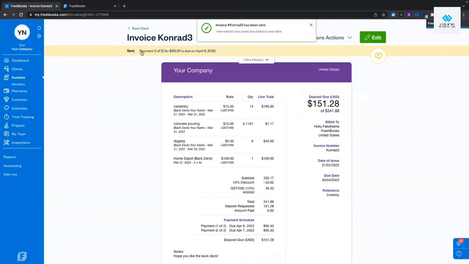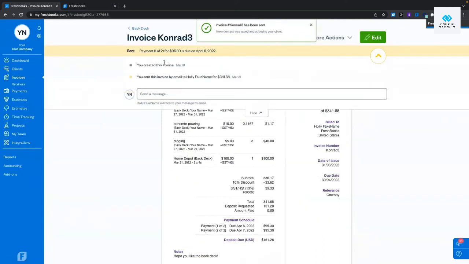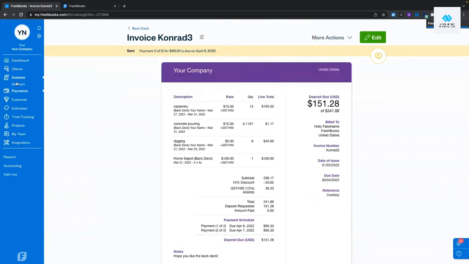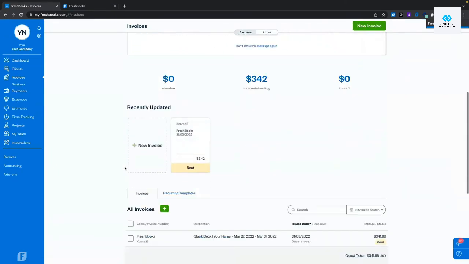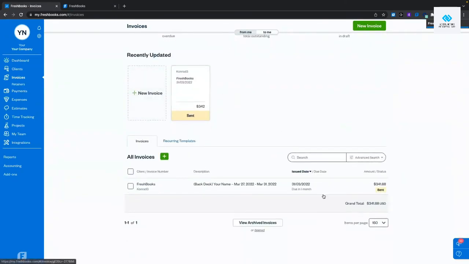And now we can see sent. The invoice was created today, and I sent the invoice to the client for that amount on that date. So I am going to pop back to our invoices page. And again, recently active. So we now have the sent status instead of draft. So sent is nice and yellow. If they make a partial payment, it will show partial.